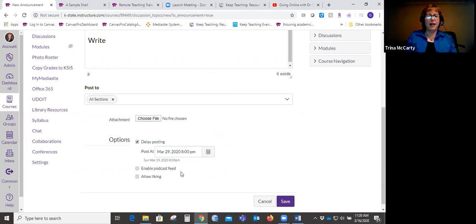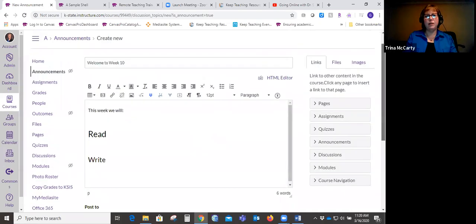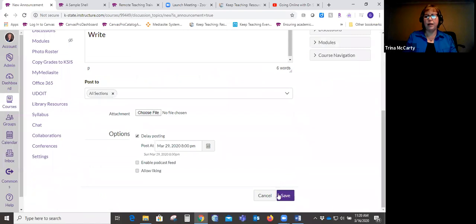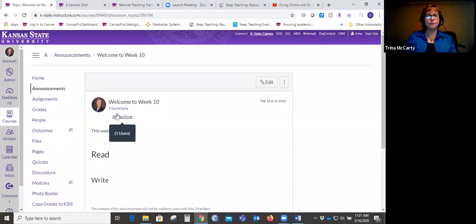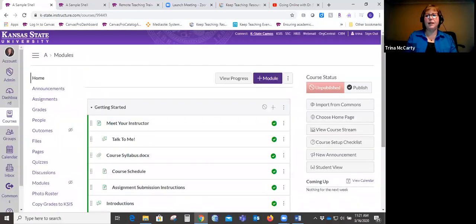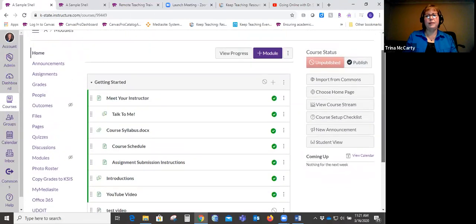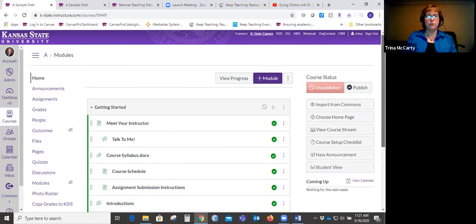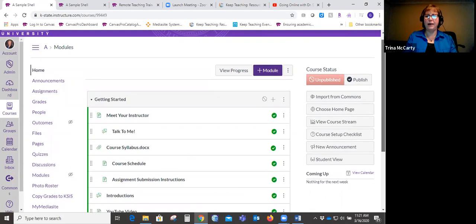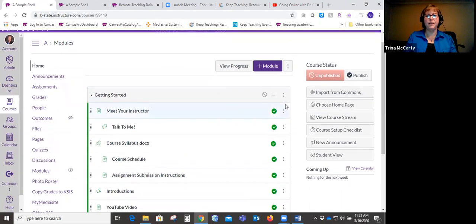Okay. And that's about as far as I'm going to go into the announcement tool for now. I'm going to go ahead and save that. So it's in announcements. Now, as you know, I had pulled in a module from a previous course, so I have some information in here. But I created that announcement in announcements, so now I'm going to go ahead and put in modules.